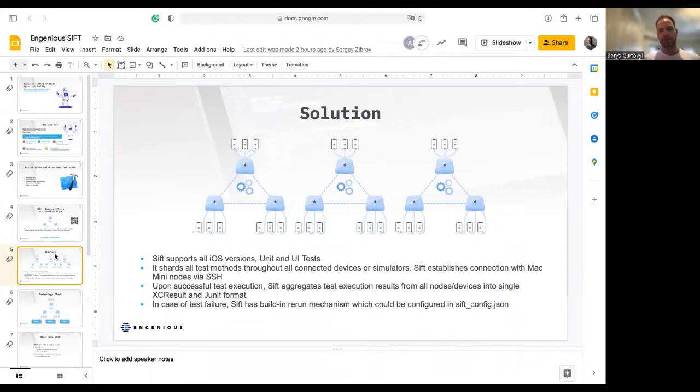Basically, the framework itself is very configurable. There are 2 main ways to configure the solution. The first one is a big configuration file, a JSON file, that is available open source. You just feel free to amend different properties in that JSON, and Sift will behave differently.